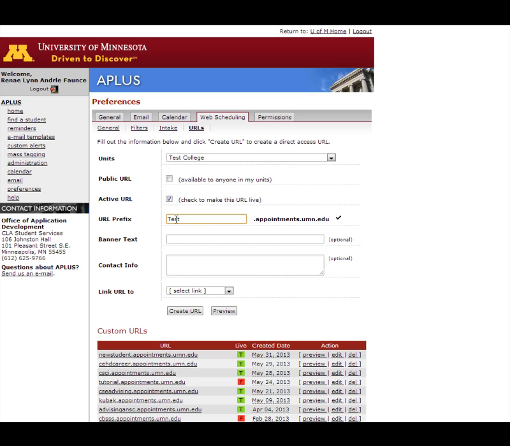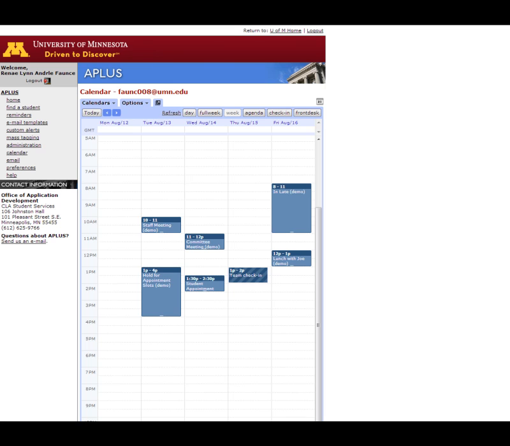You may also add optional banner text and contact information to the online scheduling page. Select the appropriate place to link to the URL. You may click Preview to view what your URL will look like to students before creating the URL.